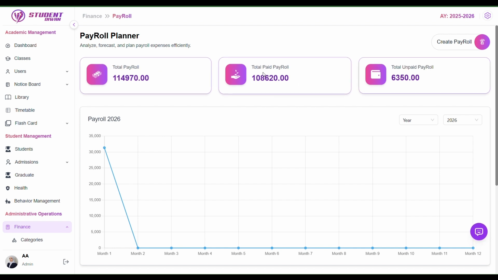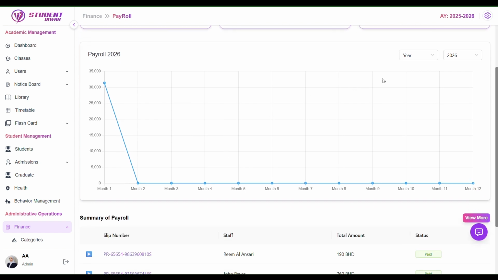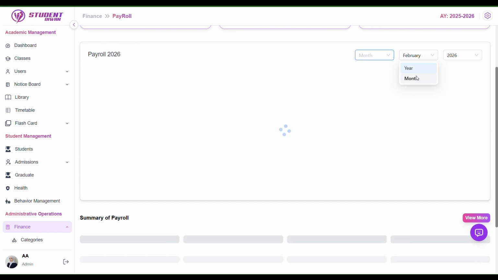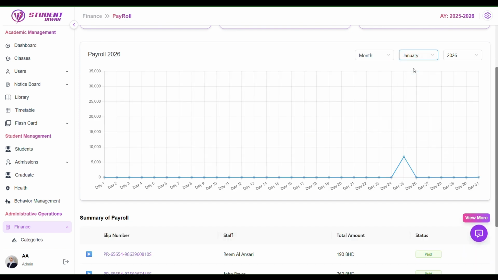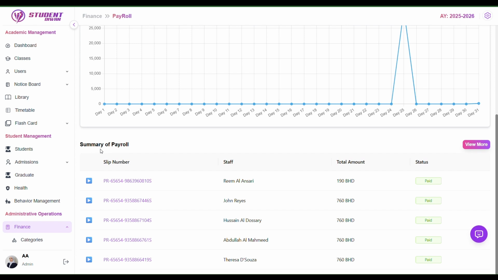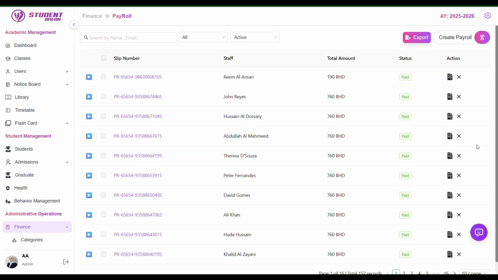First, this is the overview of the payroll. You can see total payrolls, total paid for payrolls and total unpaid payrolls. This is the graph of the payrolls. You can check monthly graph as well. Now this is the summary of the recent payrolls. You can see all the records. Click on this view more button. Here you will see all the records of the payrolls.